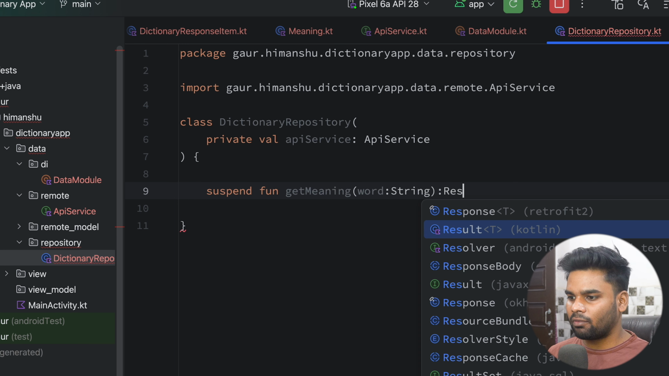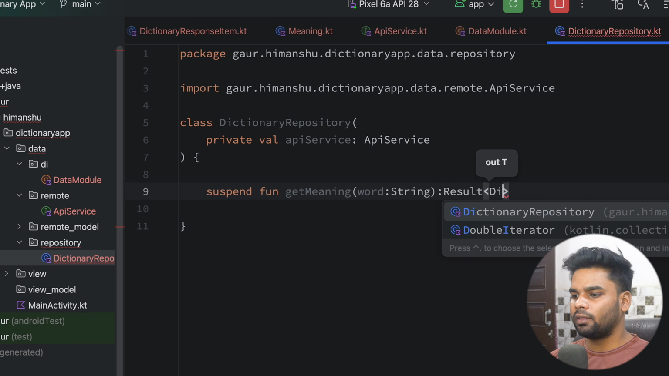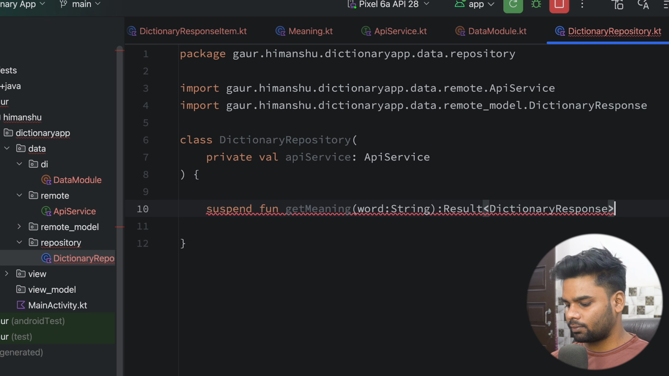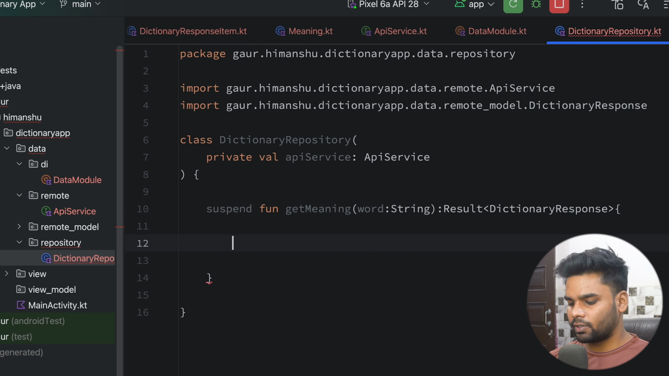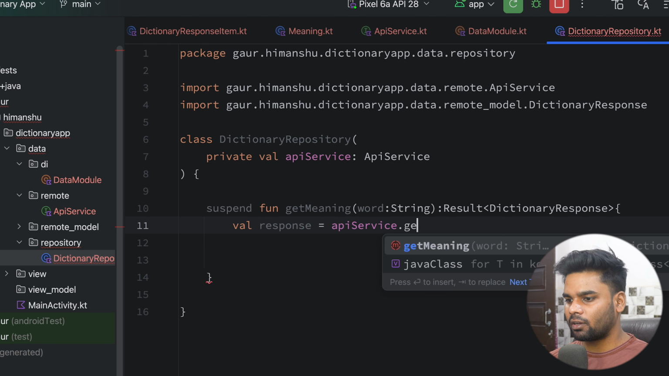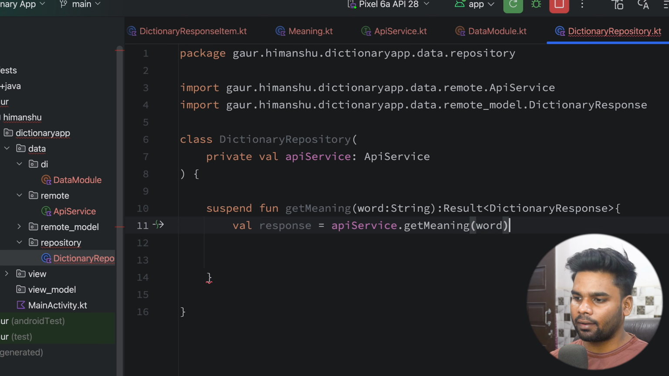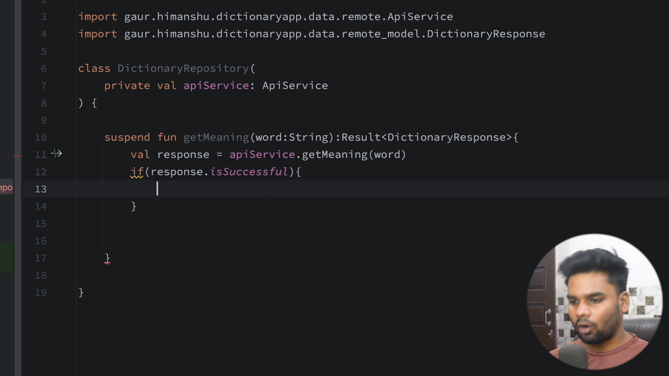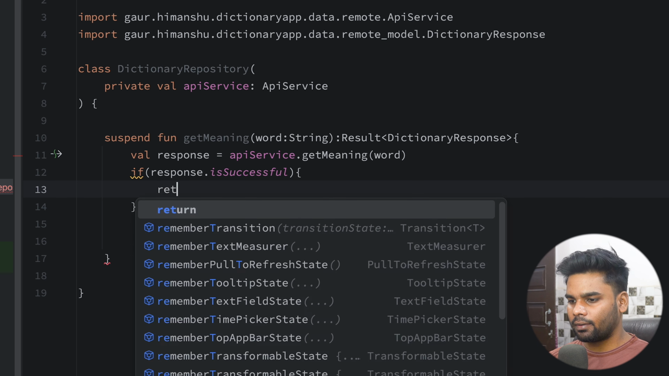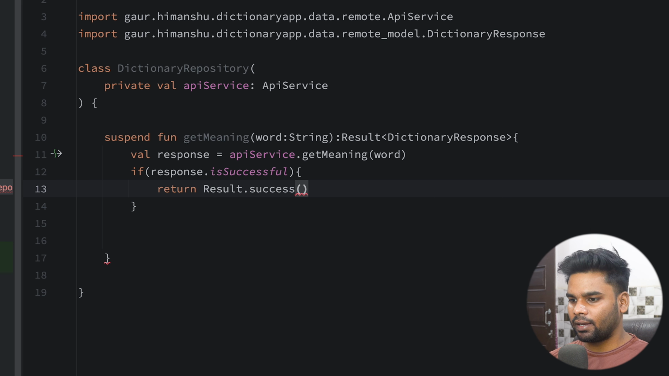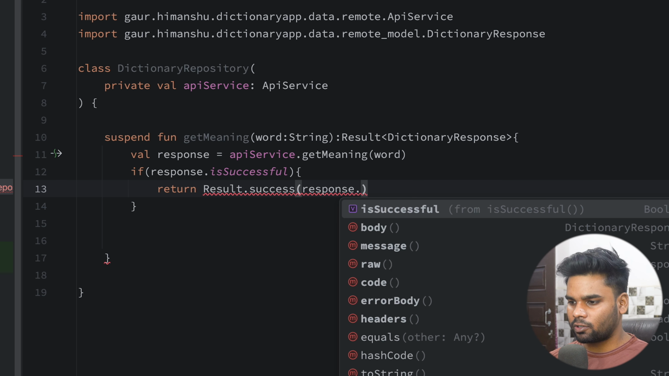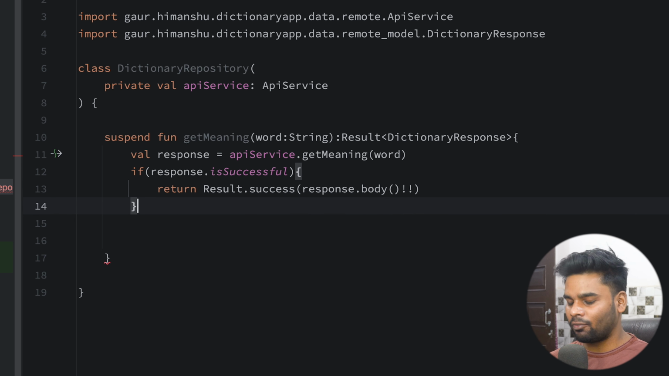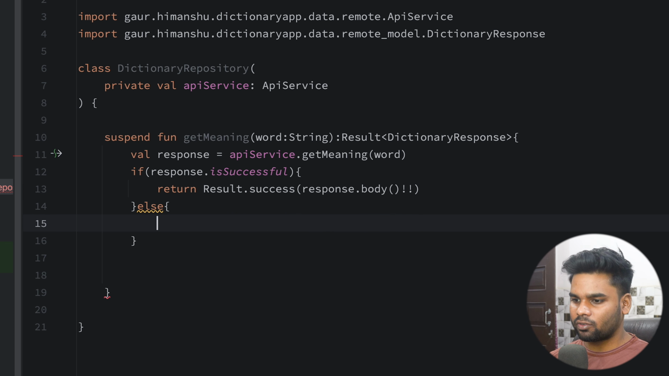So this result is coming from Kotlin. In the result we are receiving dictionary response. So first I'm going to create a variable named response. Using our API service, fetch the information from the backend. If our response is successful, in that case I'm going to return result.success, and in this success I'm going to pass my body. So response body, and I'm sure this will never be null. Else if it is not the case, in that case we are receiving some error message.